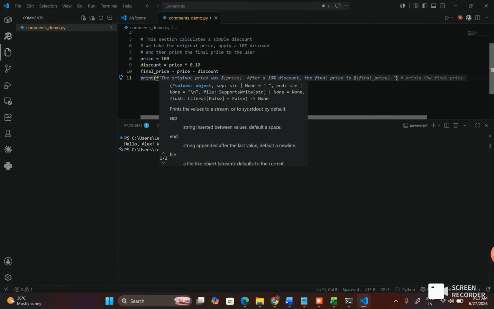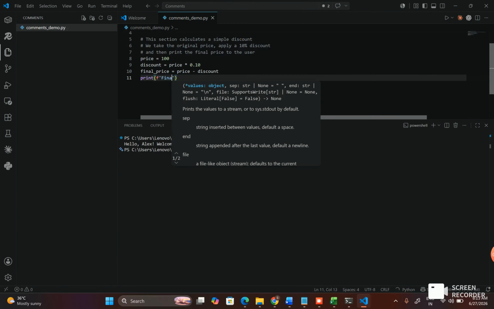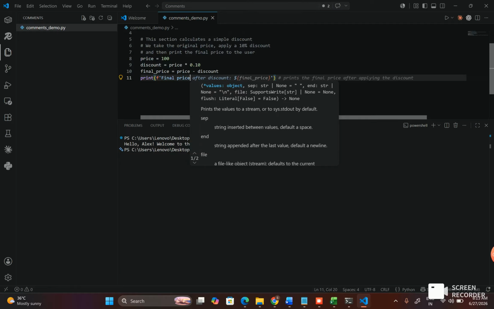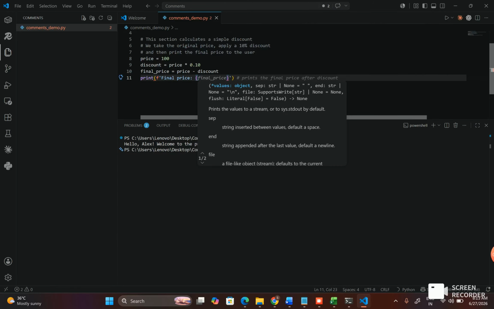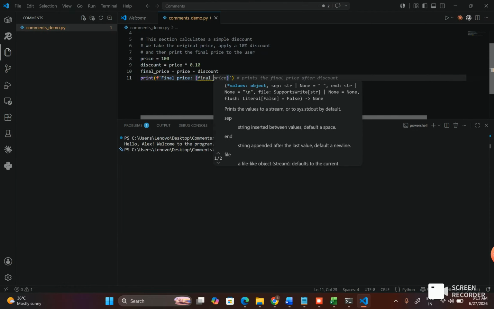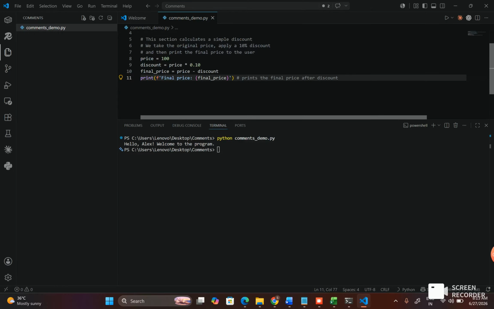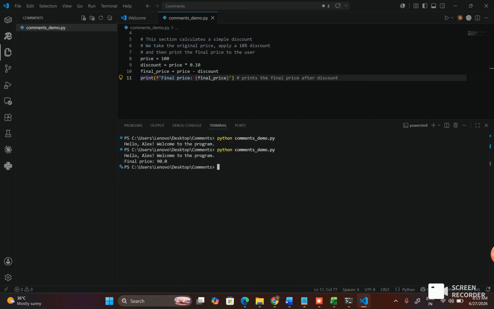Print f, that is f string, final price. Okay, now this is the inline comment that I have put. Now Ctrl+S, I have saved the file. Okay, I go back to the terminal and run this command.